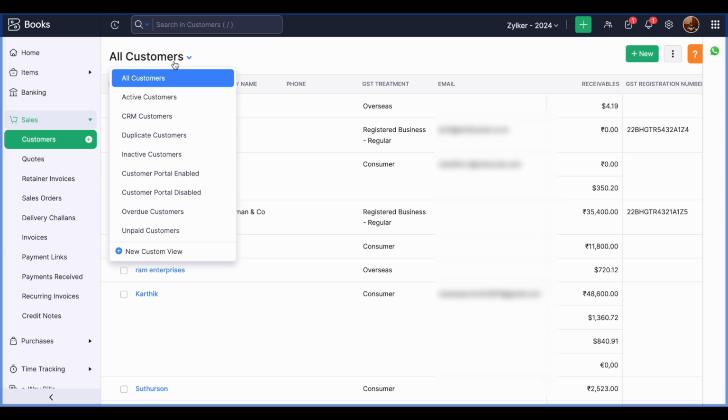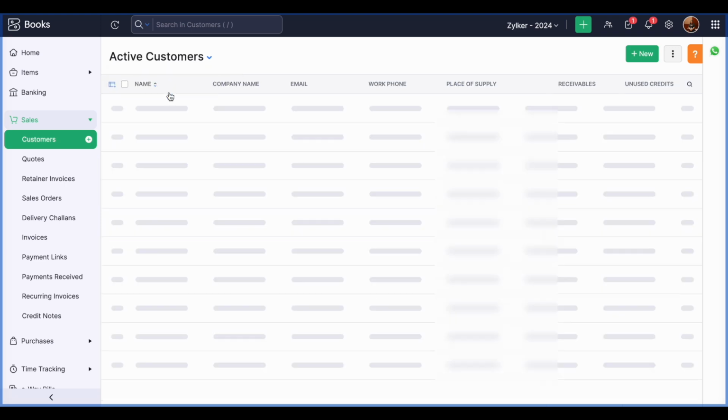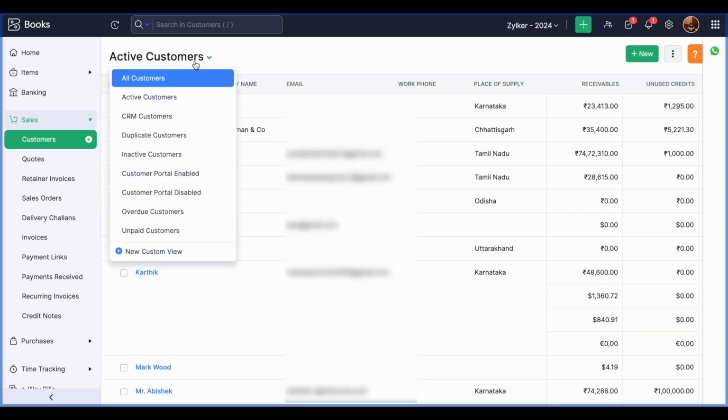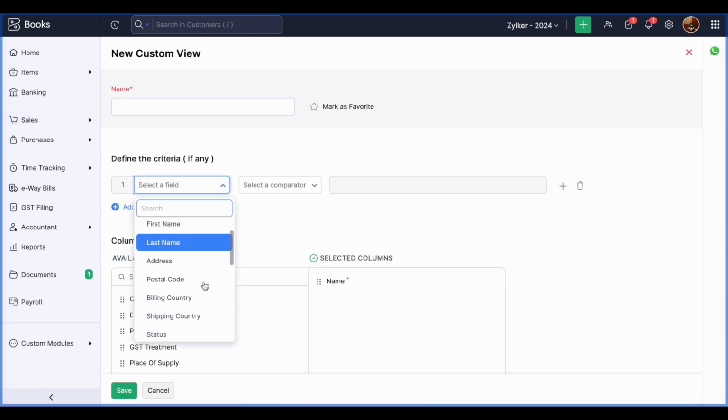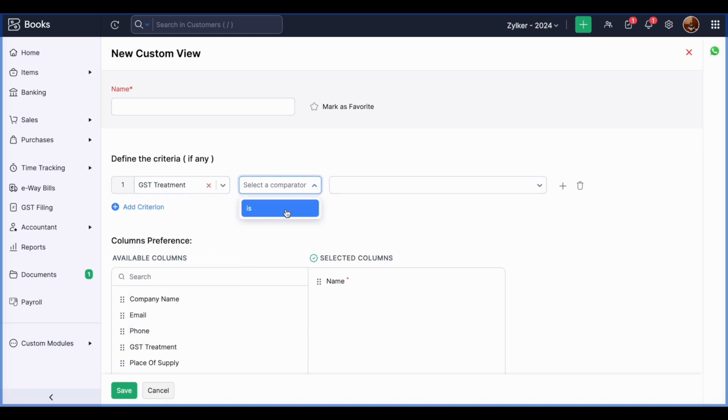For example, in your customers, if you would like to view all the active customers, you can simply click on this view and view it. You can also create a new custom view based on your preference, if you would like to set out a condition and view those particular customers only. For example, if the GST treatment is registered, I would like to view all the GST business registered customers only.